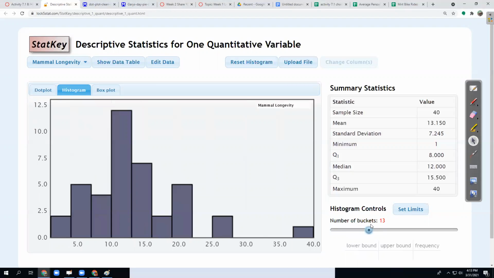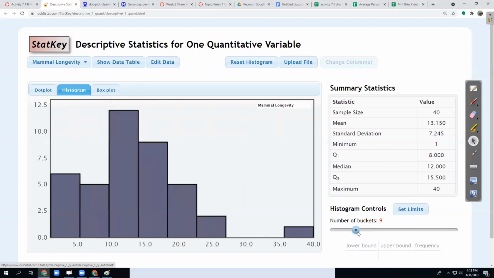Okay. How do you pick the best histogram? Well, it turns out there's not necessarily a set way to do that. You just have to decide which one you like. So maybe I'd say, I like this one right here with 9 buckets. The groups are called buckets or bins or classes, lots of different names for them.